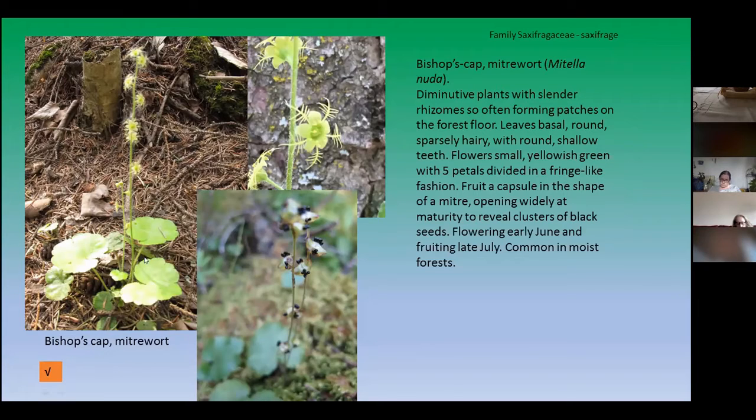It's a member of the saxifrage family, and saxifrages tend to have these rounded leaves with these sort of smooth scalloped edges or crenulations, very characteristic of the whole family, in fact.